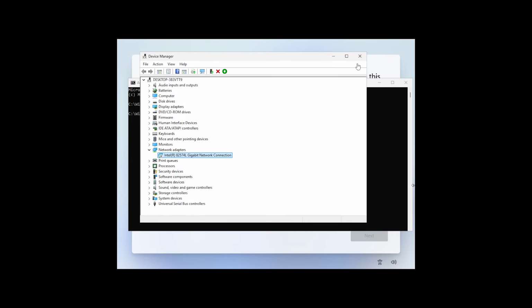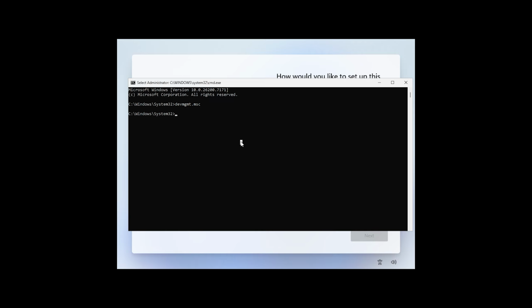Now when this is disabled, I'm going to close this, and here I'm going to write OOBE\BYPASSNRO. This will restart my device, so let's just wait for a few moments. I might pause the video until the screen comes up again.